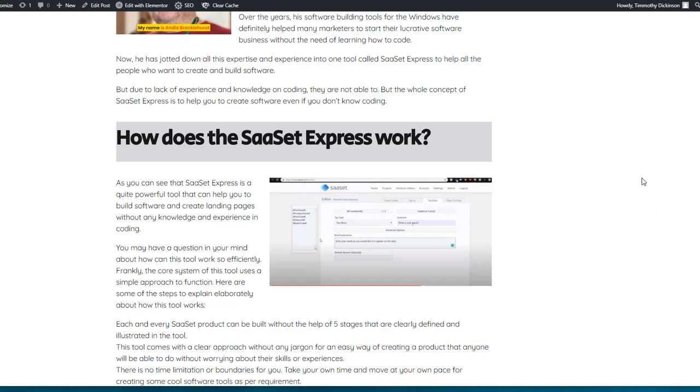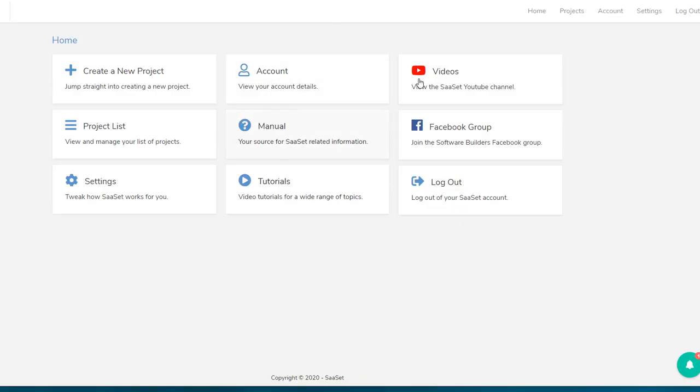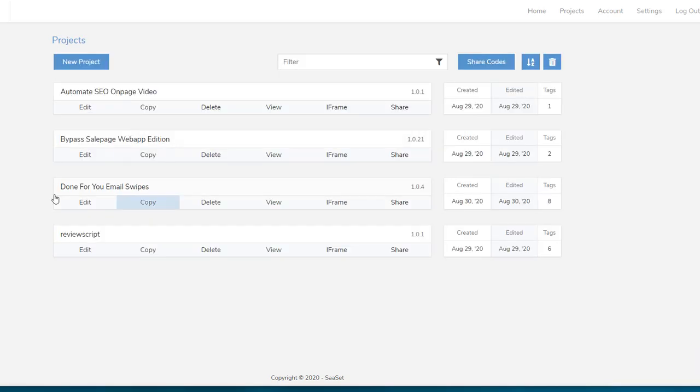You may have a question in your mind about how this tool can work so efficiently. Frankly, the core system of this tool uses a simple approach to function. Here are some of the steps to explain elaborately how this tool works. Each and every SaaSet product can be built with the help of 5 stages that are clearly defined and illustrated in the tool. This tool comes with a clear approach without any jargon for an easy way of creating a product that anyone will be able to do without worrying about their skills or experiences.